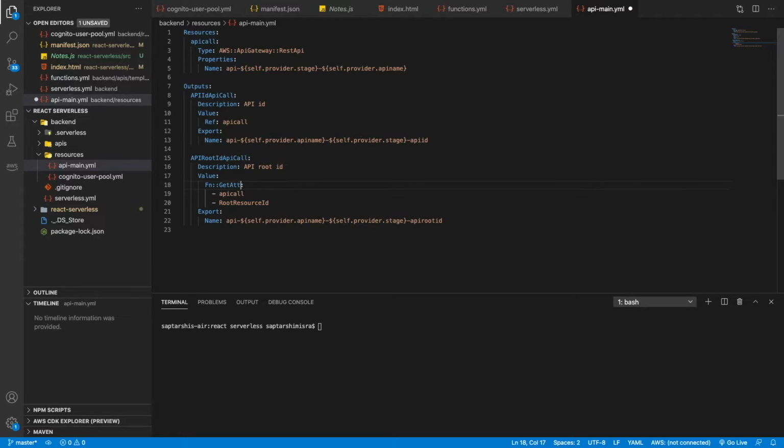However, I see a few typos, so GetAtt, and also self has to have a colon after self, and I need to modify this in every place so far.